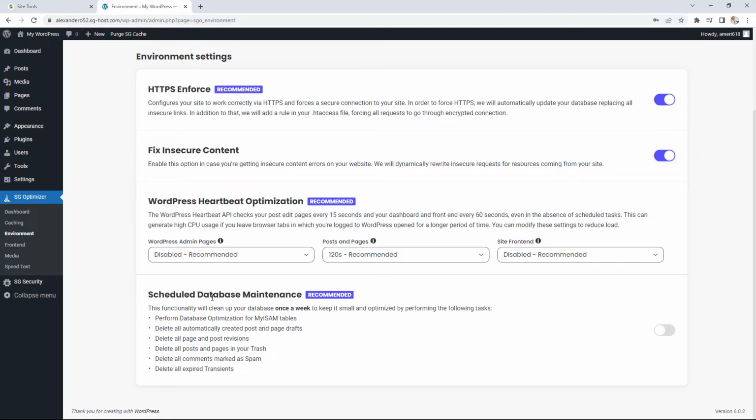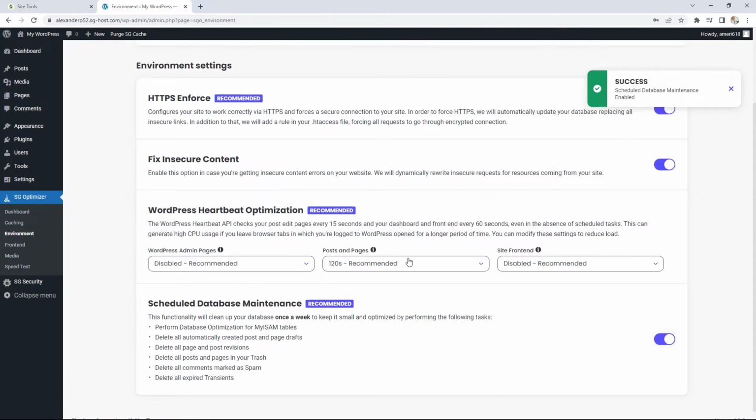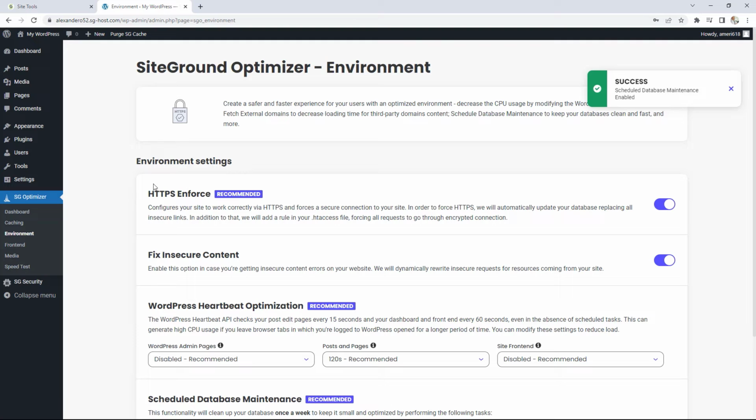And of course, you've got the scheduled database maintenance, where the plugin will delete your post revisions, will mark certain comments as spam, and so on. I'm going to go ahead and simply turn that on. So all this is going to be automatic, working for us in the back end. Awesome. Next, let's go over here to the front end.